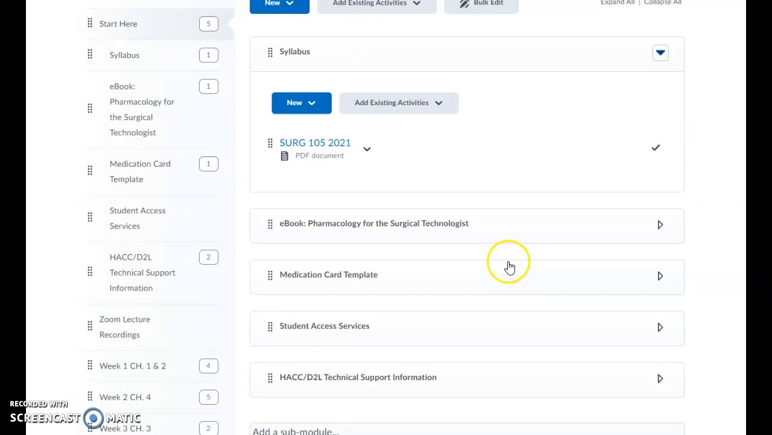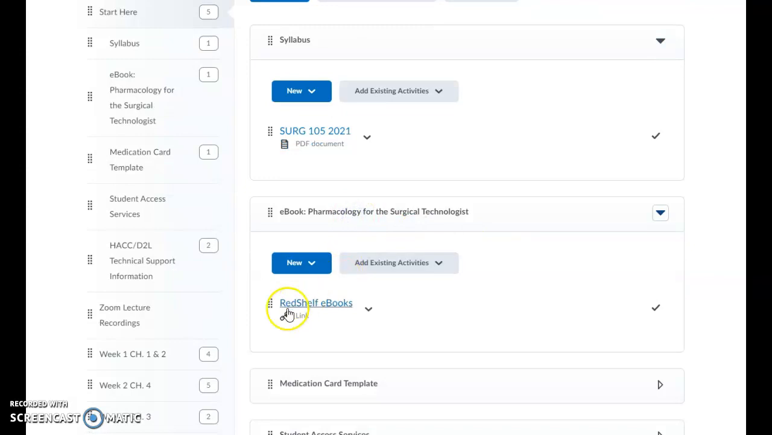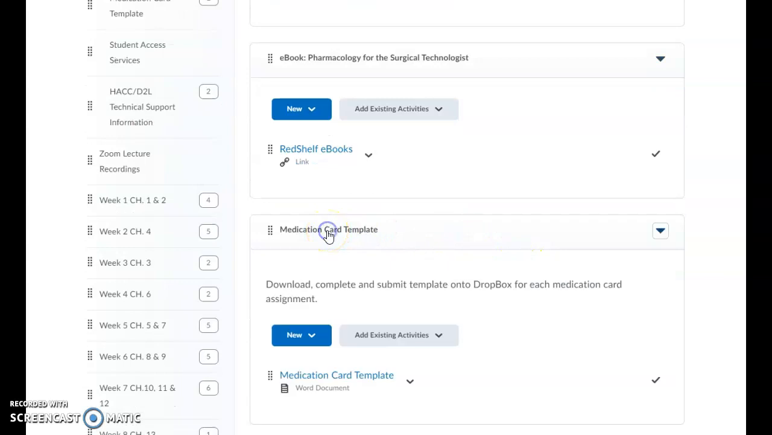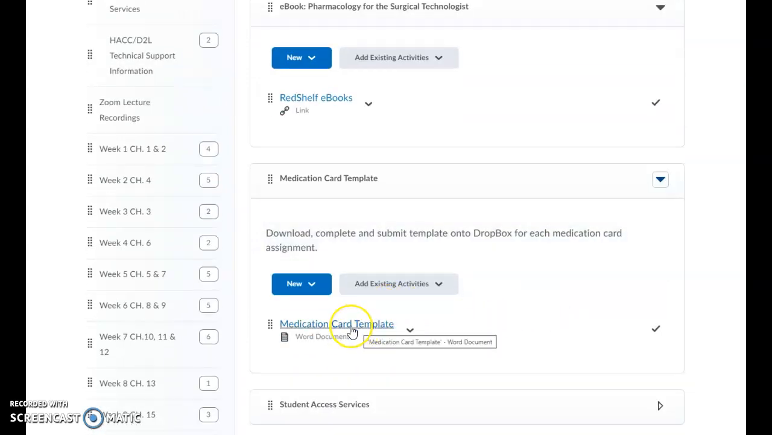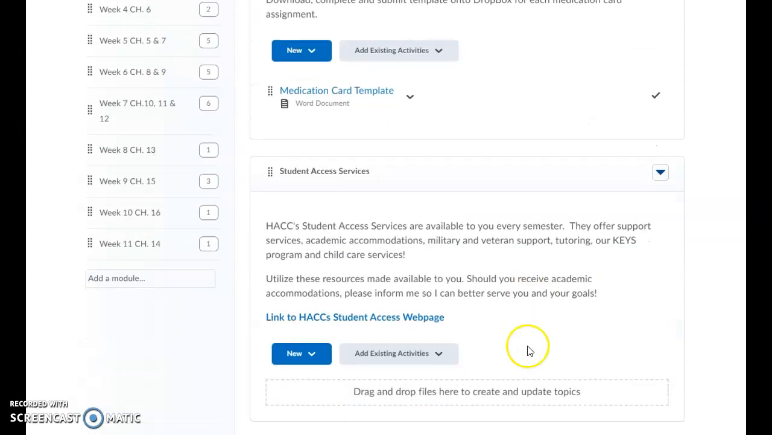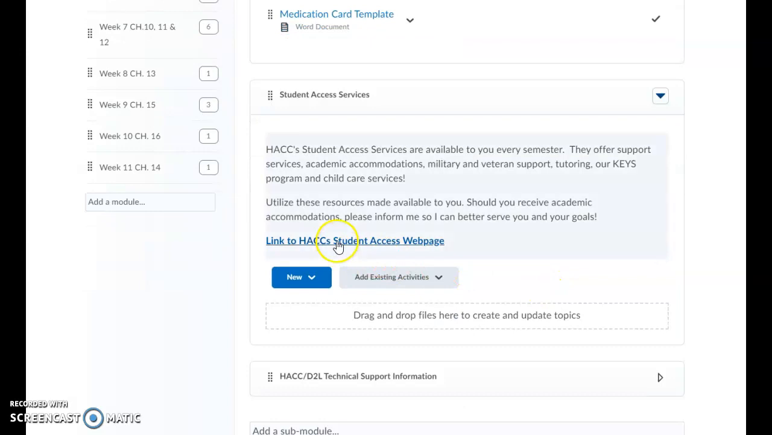And then if you opted for the ebook version here, you can select the link here, which will take you right to the ebook version of Pharmacology for the Surgical Technologist. The medication card template, you will want to download and save this as a template for your medication card assignments. And student access services. HAC offers this to you every semester, where you can get support for services other than academic. And this link will take you right to their website.